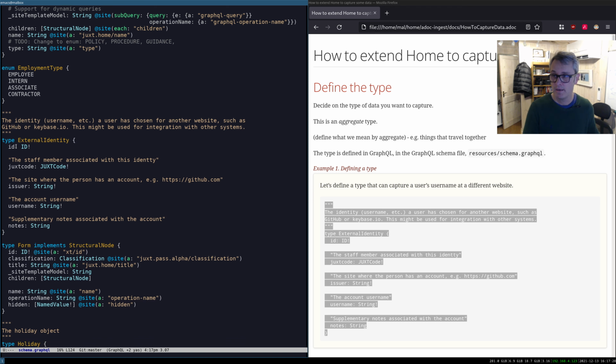So anyway, there's our external entity. Everything in XT has an ID. I'm going to say that we're capturing a person's identity somewhere, so that everyone in Juxt has a Juxt code, which is a 3-letter code. The issuer is the authority of the other identity, the other username, which could be GitHub or Keybase. We want to capture that, and this type enables us to capture identities all over the place. And then I've got optionally the notes. Whether something's required or not in GraphQL, we use this exclamation mark, this bang, to mean required.